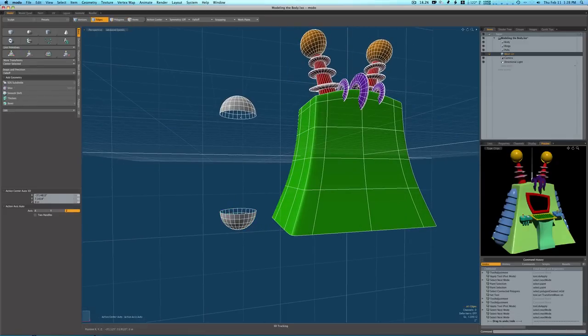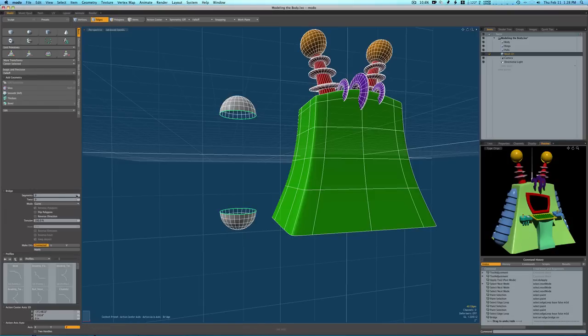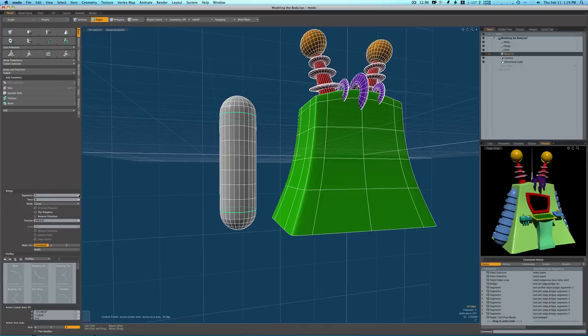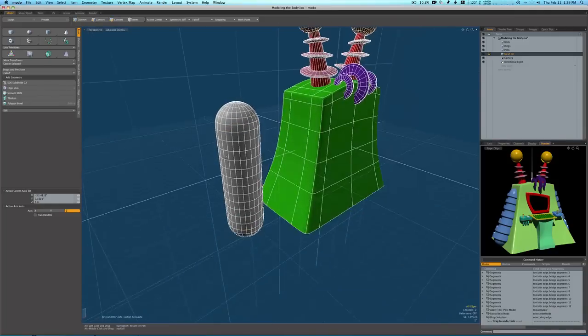Let's go to our edge mode. Let's select this edge and double click this edge. We can right click on that edge and select bridge. And how many segments do we want? Let's go ahead and give it maybe 12, like that. 12 looks good. Okay, click to deselect. Now we have this.